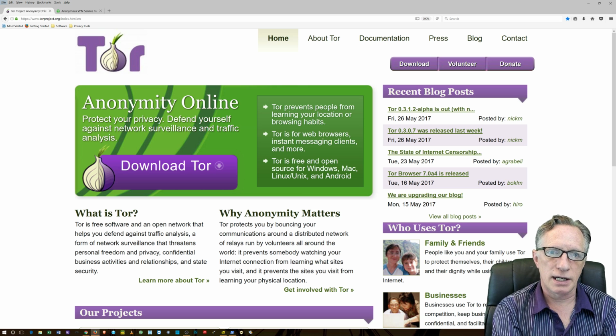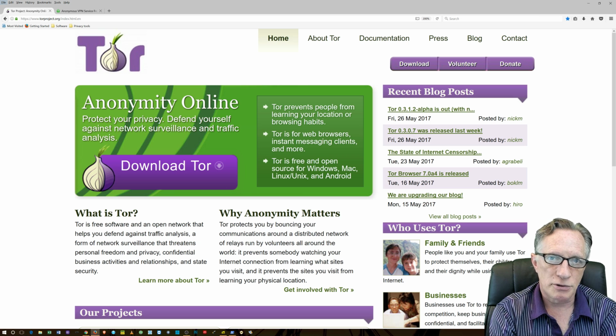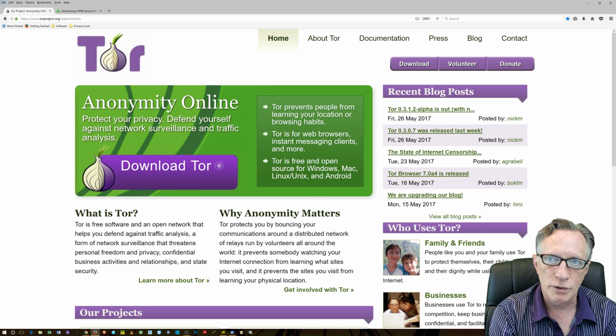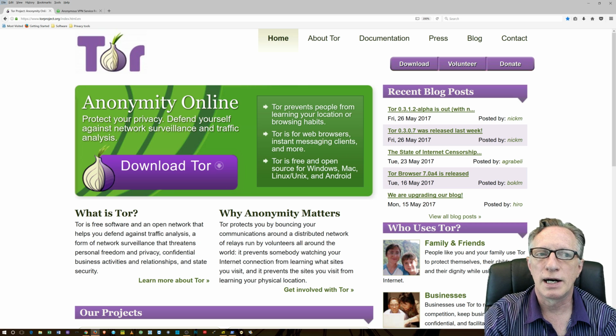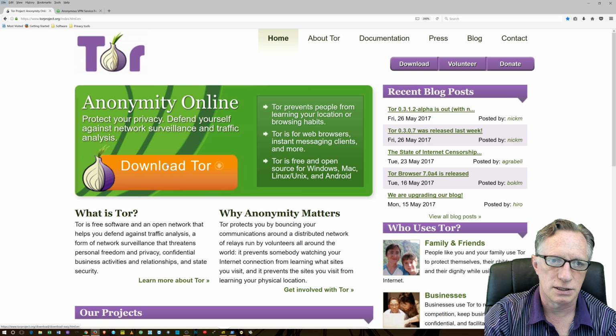Now I'm running my monitor in Super HD, and I've got my browser blown up so you can see what I'm doing. My recommendation here is to run this video in full screen to make it a little easier for you to see what it is I'm doing. So that being said, the first thing we'll do is download Tor. Let's jump right in. We're going to download Tor.